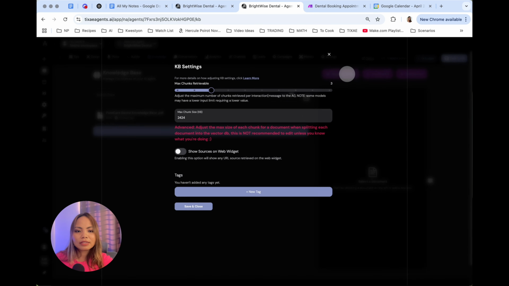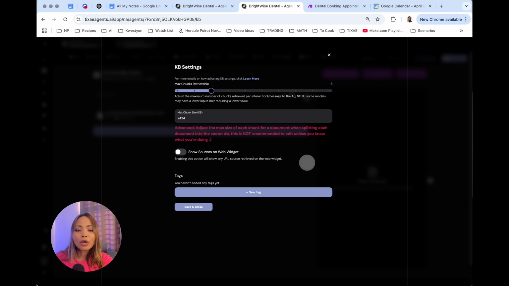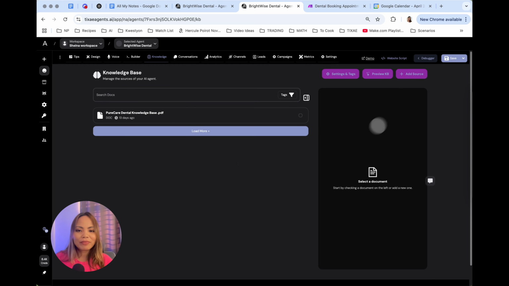In the settings and tags, you can even customize your knowledge base further. You can add tags to make it more organized. All these will come in handy in our future use cases. So again, stay tuned for more. We have just only created the dental appointment setter, but there will be more in the future that will involve different use cases like Shopify, restaurant, hotel reservations.